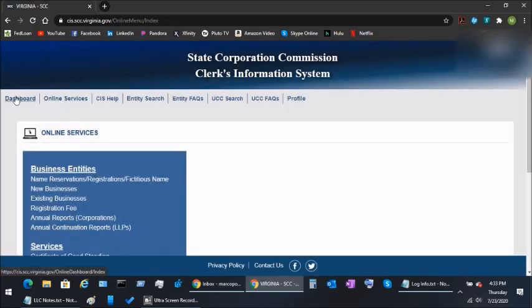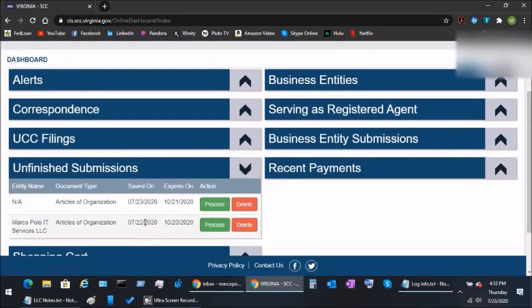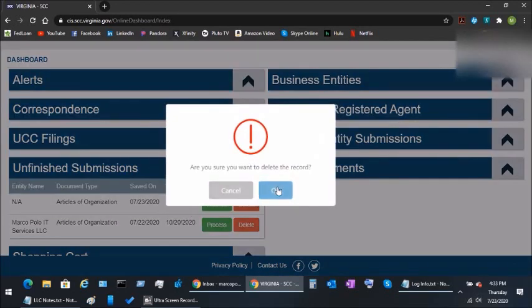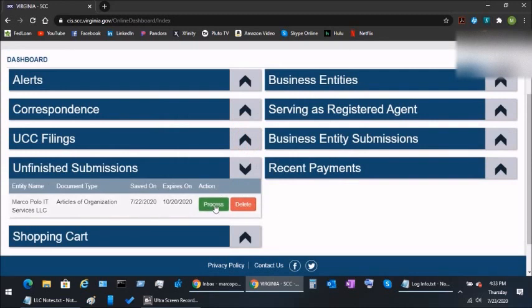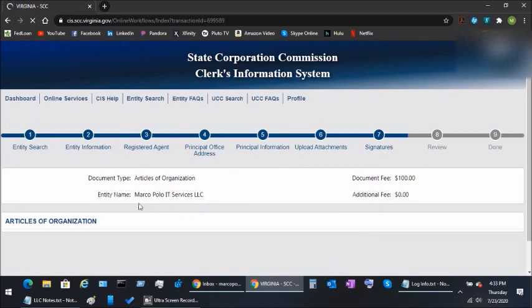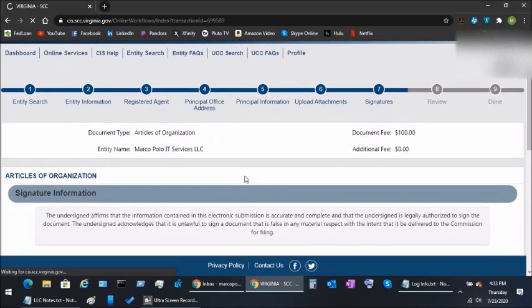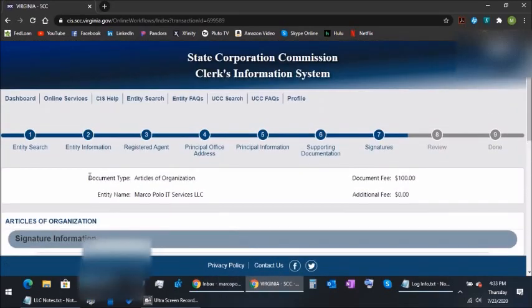So for mine, I go through my dashboard and I've already started my submission. So this is the one we were just looking at, so I just removed that record. And this is the one that I've started already, so I'm going to click on process. As you can see, it's Marco Polo IT Services LLC. I am here where it's my articles of organization, so let me show you through the steps here.